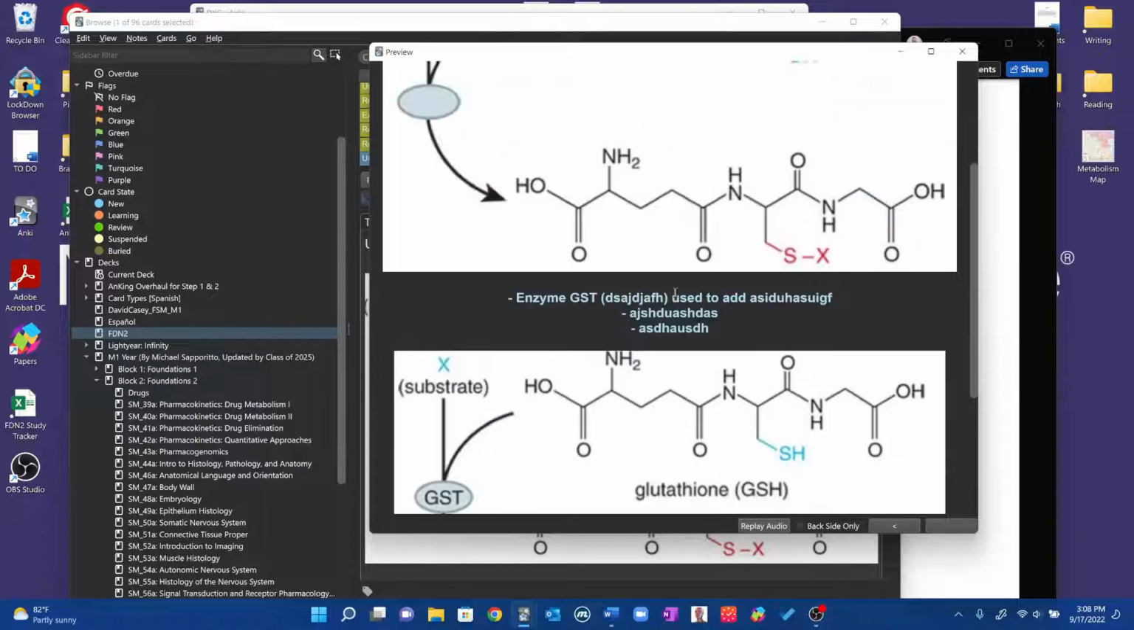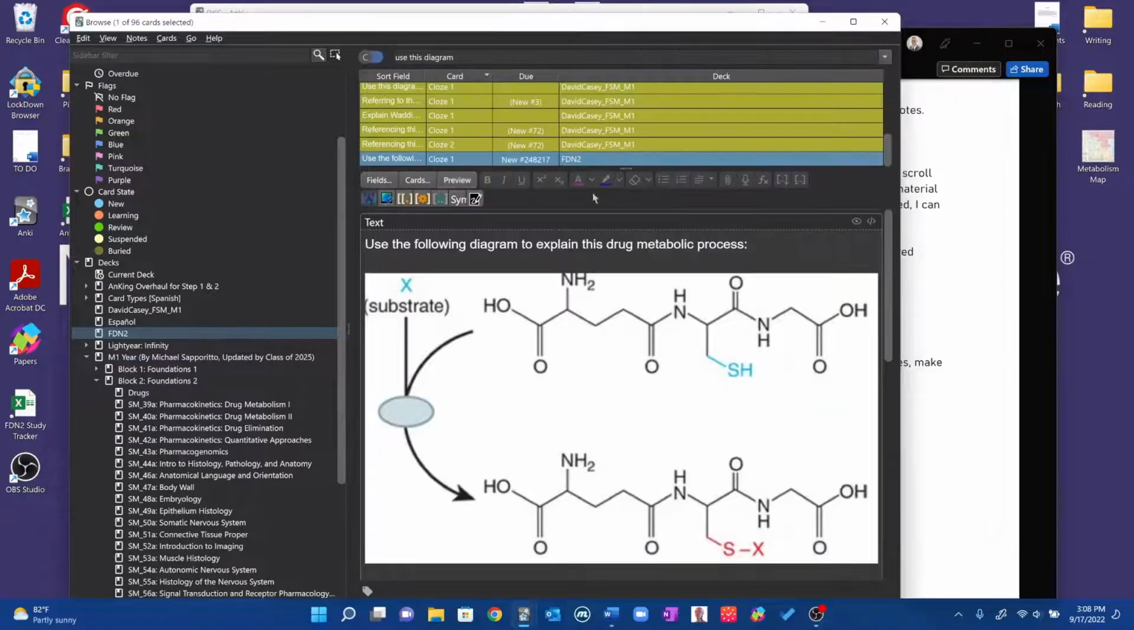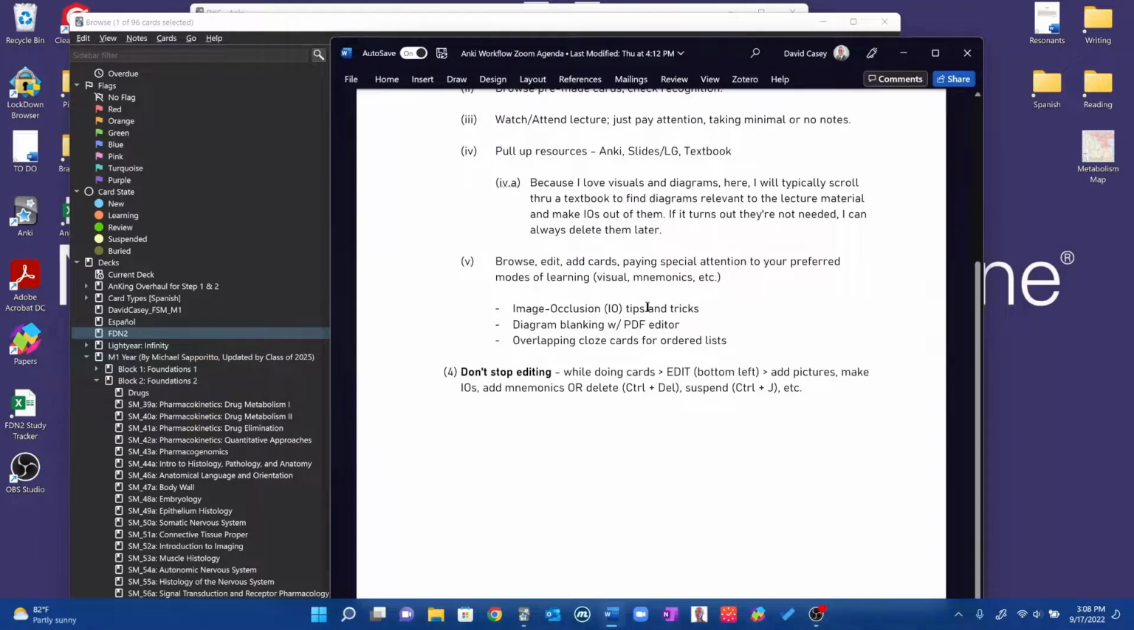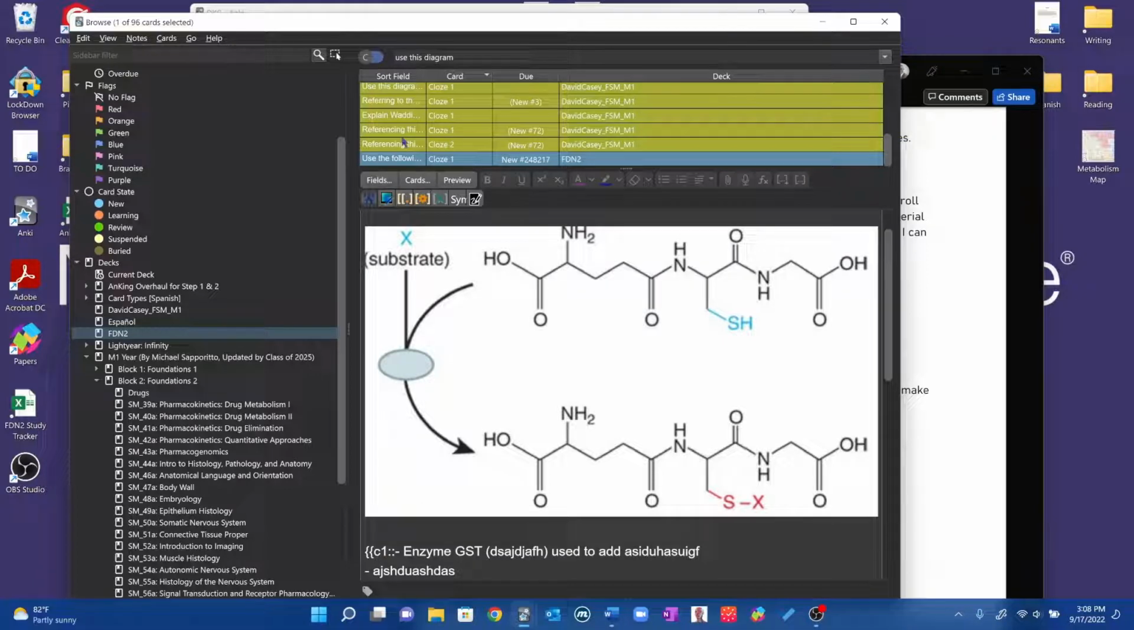And that's another kind of trick. It's a little bit longer and more intensive, but it can help in certain things such as process explanations and whatever else. So, okay, that's that. And now a last thing I want to show is this overlapping cloze for ordered lists. So let's go into that.